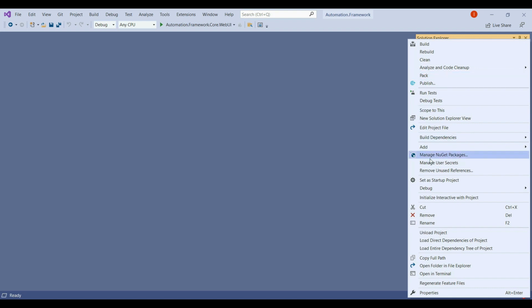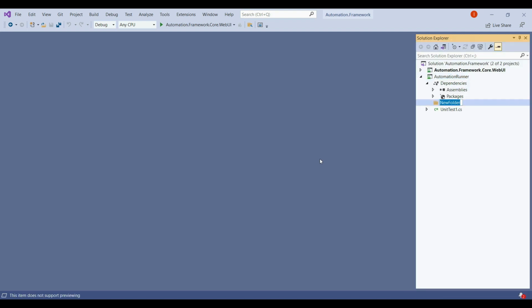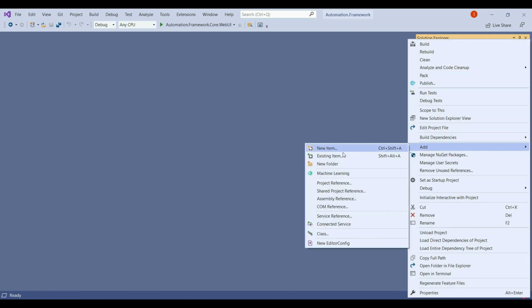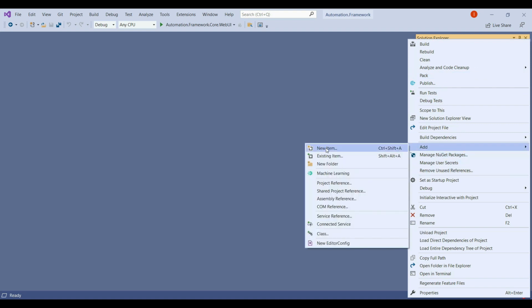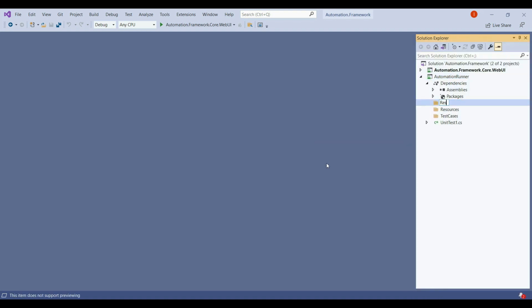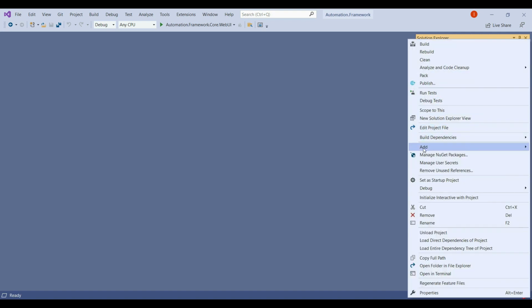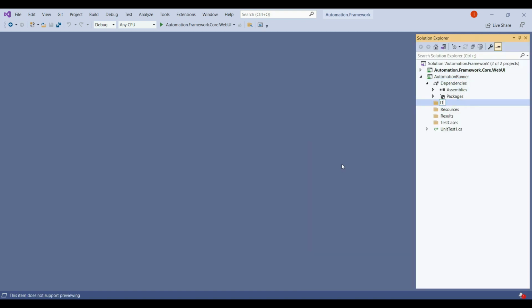Right click, add new folder. We have the resources. Another folder is going to have the test cases. And then we are going to have results. Another folder we can have for data sets as well. You can say a data set location. We have created 4 folders.